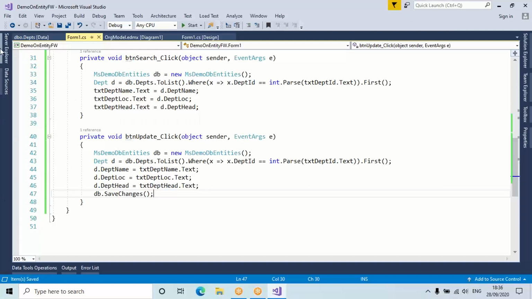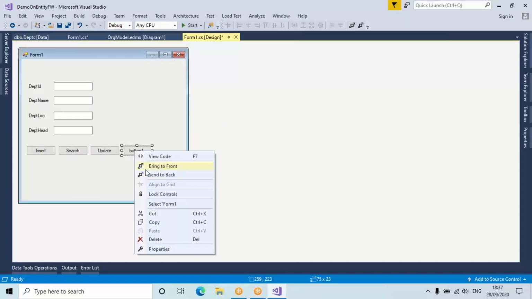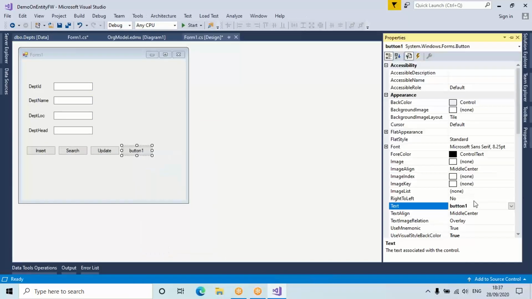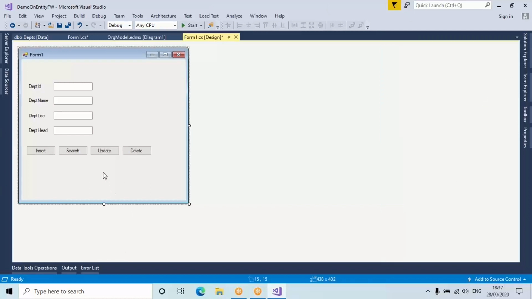Now deletion. For deletion, same. Go to the design window, go to toolbox, place a button, right click, properties, button, delete, btn delete.